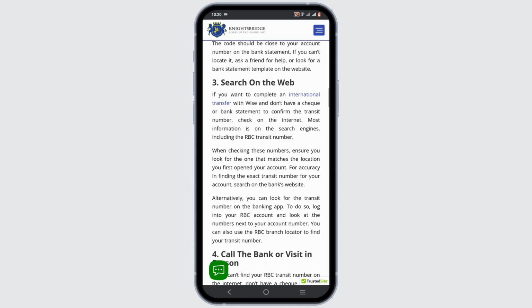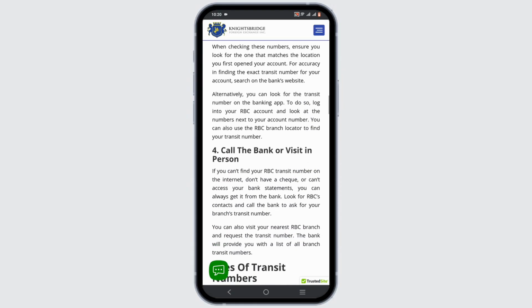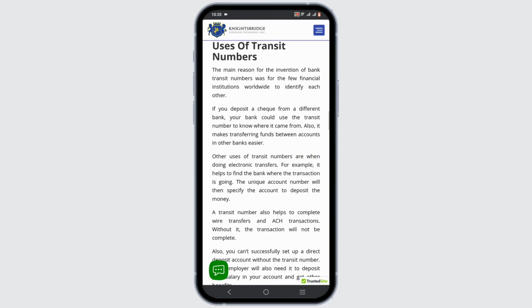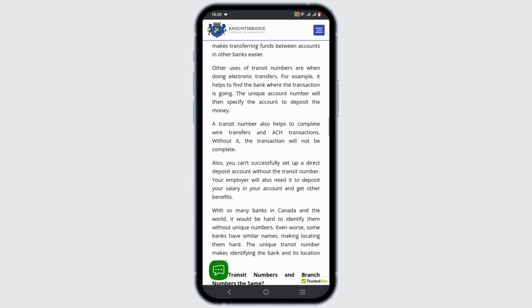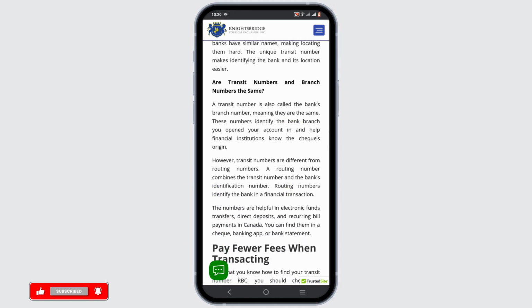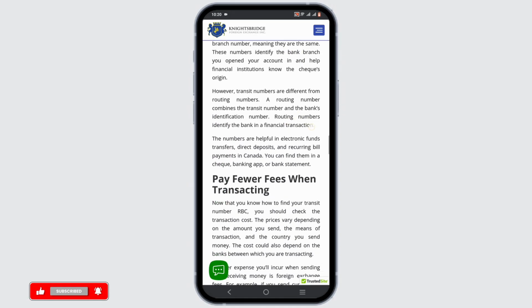If not, you can head over and open up your online banking. Navigate to the section that displays your account information. The transit number will typically be listed alongside your account number.